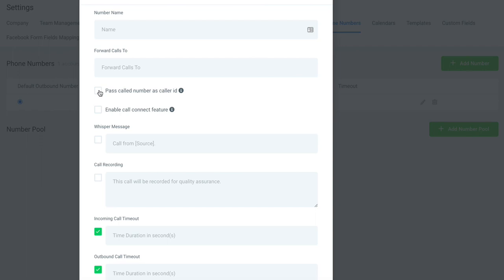But if you check this box to pass the called number as the caller ID, this will then use that Twilio number that the calls are forwarded from. And the benefit here is that you can then track how many calls are being done through your Twilio number. You can save that number to your office or your mobile line where the calls are being forwarded to, and then you'll always know when you're getting a business call from that number. So depending on your certain circumstances and situation, you may want to enable or disable this.